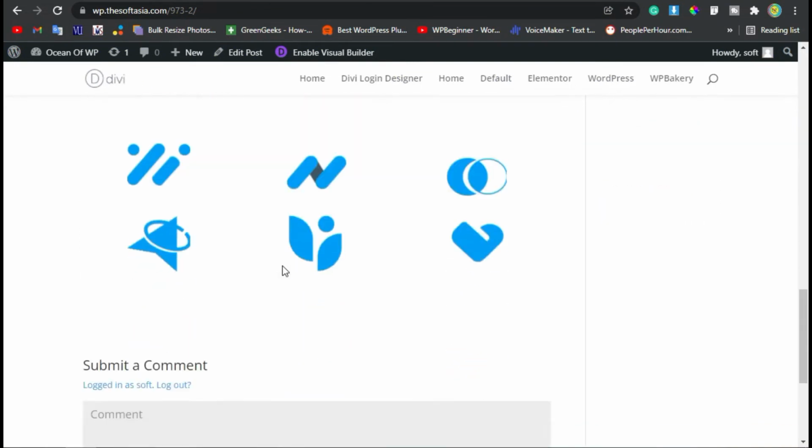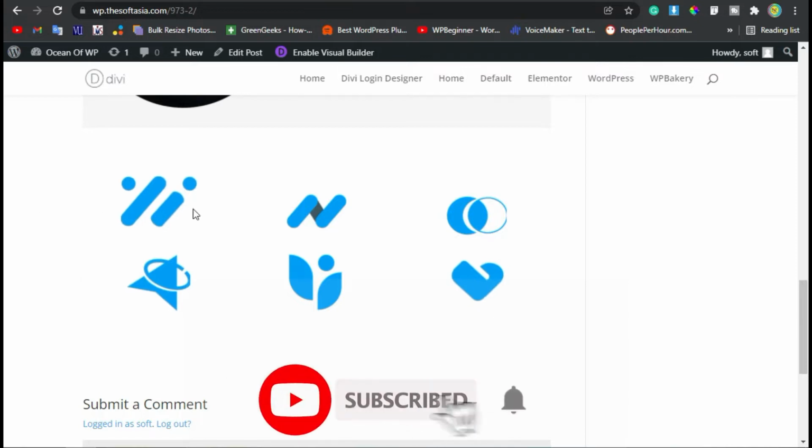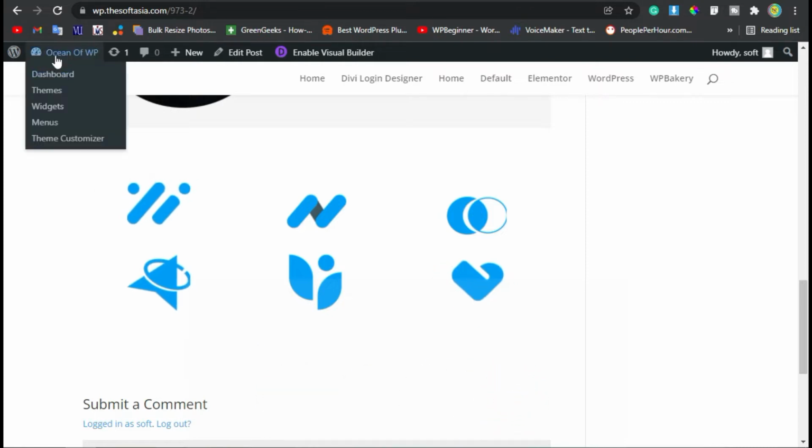In this tutorial, I will show you how you can add a logo grid like this in your WordPress blog using Divi Builder. Here you can see I have added this using the Divi add-on plugin. When you hover over a logo, it will appear like that. Now to add a similar looking logo grid, first you need to log into the dashboard.